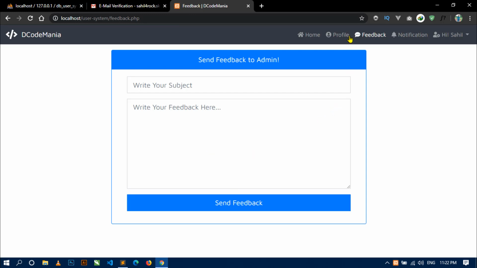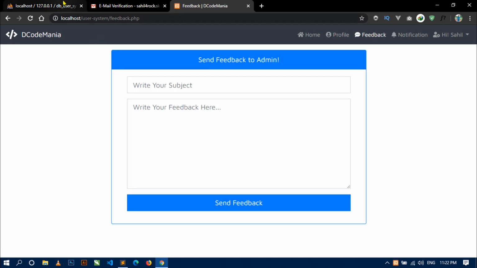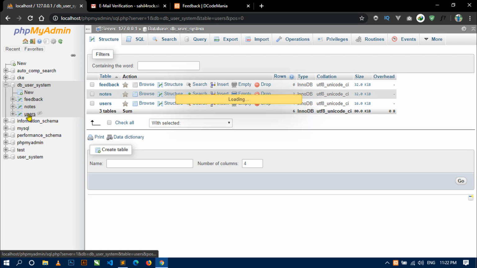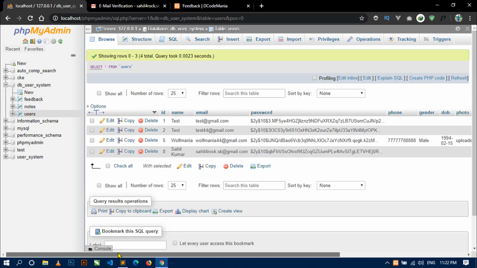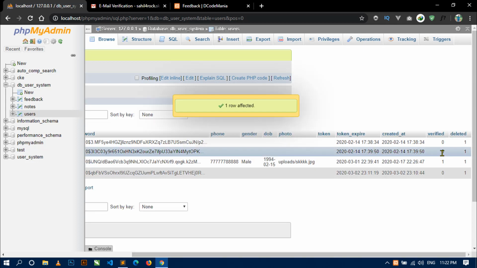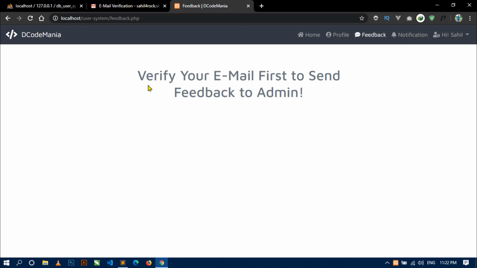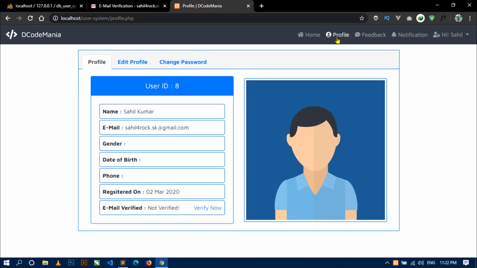So for this user the email is verified, you can see here, but let's go to the users table, and here I will manually change the verified value to 0, and let's check that what happens. Okay, so if we go to feedback page again and refresh, then here you can see a message, verify your email first to send feedback to admin. Okay, so if you go to profile page, then here you can see email is not verified.